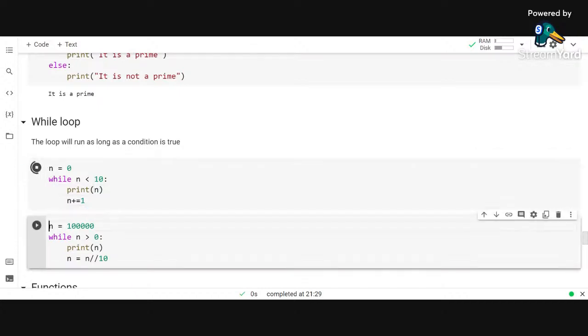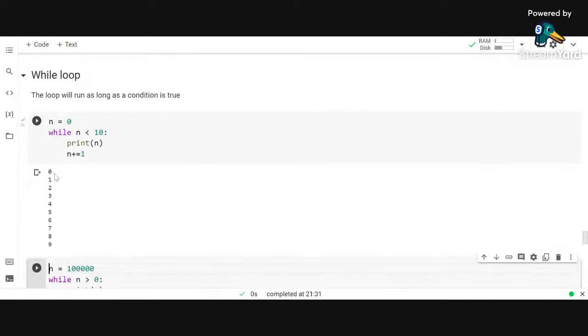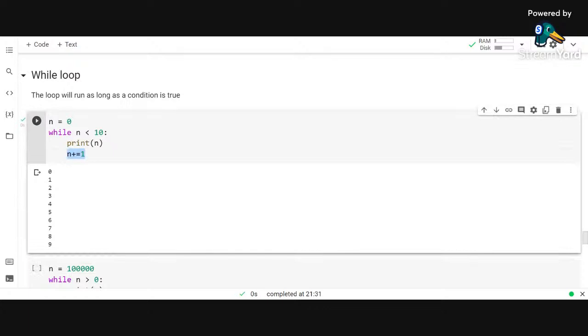So let's run this. 0, 1, 2, 3, 4 and everything got printed till 9. जैसे यहाँ पे 9 हुआ होगा, when n was 9 and 9 got printed, then we incremented by 1. So n is now 10 and 10 is not less than 10. So we exited out of the loop.